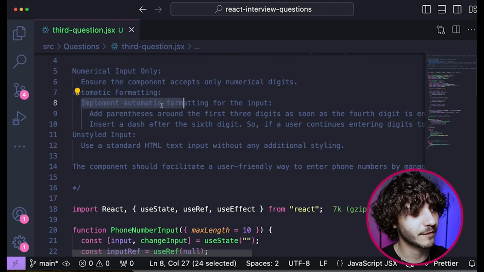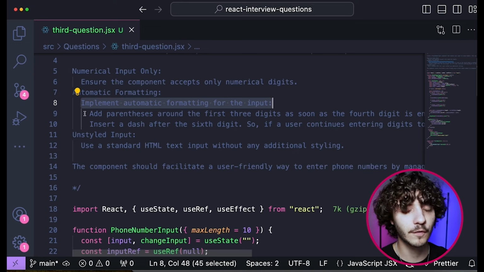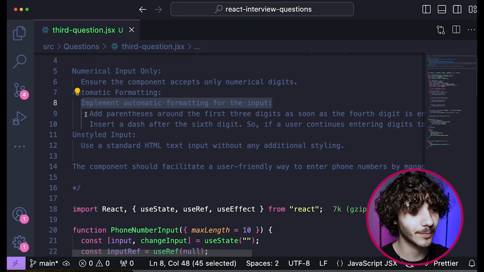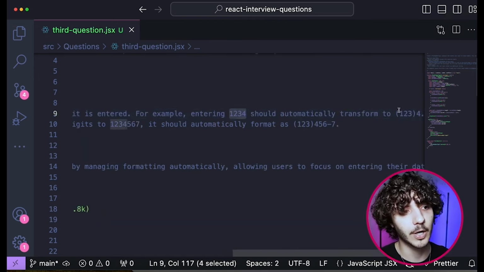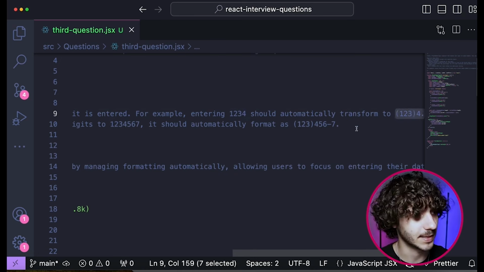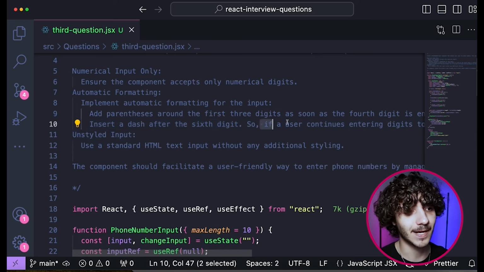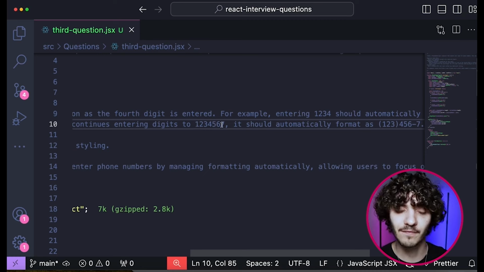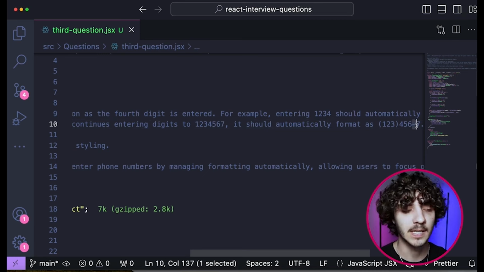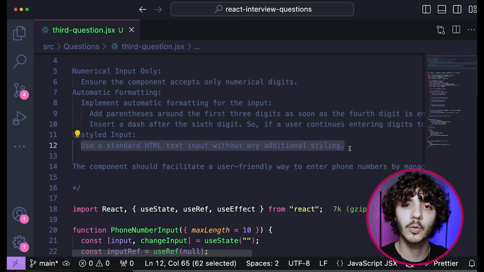And as you can see, the automatic formatting is the most interesting part. You want to implement it such that whenever you type the first 3 digits, like in a phone number, it actually puts them around a parentheses as soon as the 4th digit is entered. So if you type 1, 2, 3, 4, it should automatically transform into (123) 4, just like this. Also, after the 6th digit, you want to insert a dash. So if the user types 1, 2, 3, 4, 5, 6, 7, when they put the 7th, obviously it should add a dash. We also require that you just use normal HTML, no complicated styling.